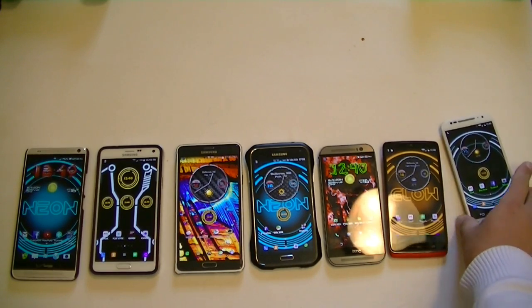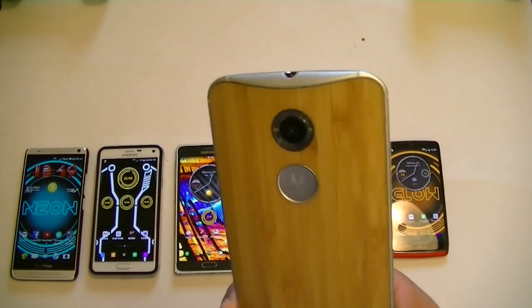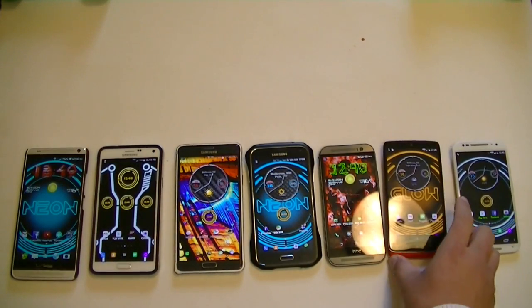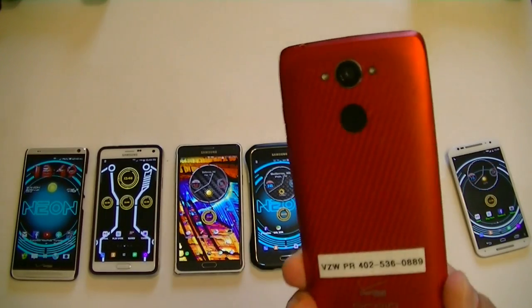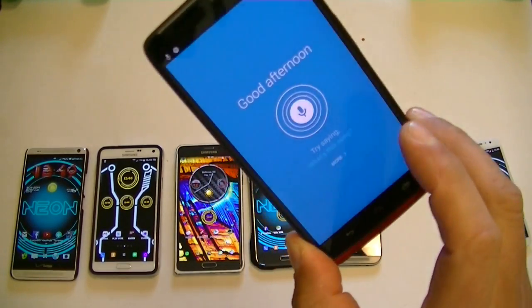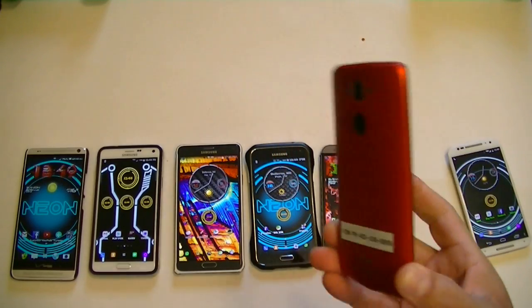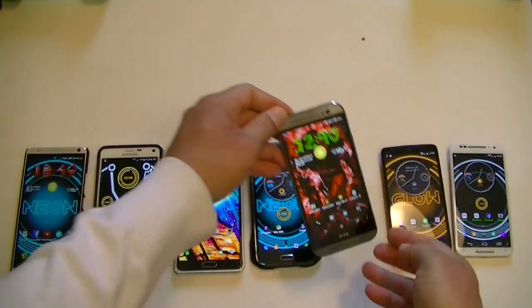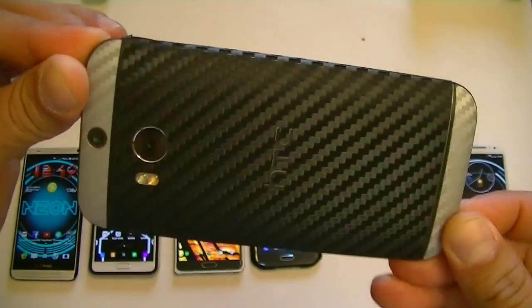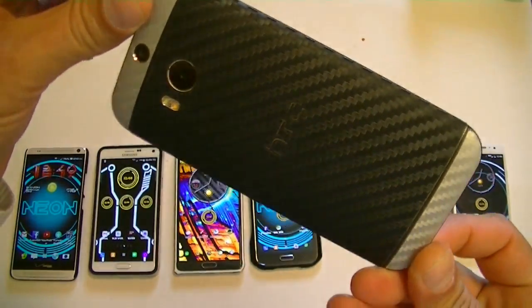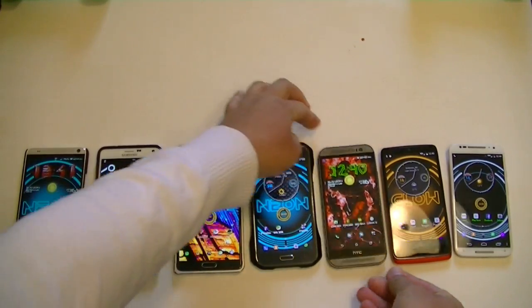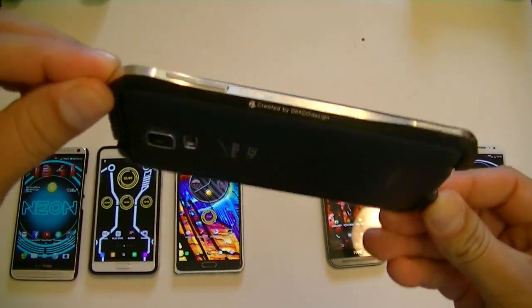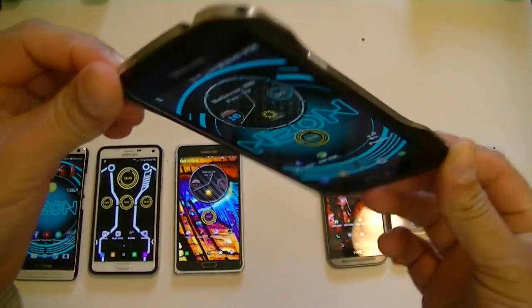This is the Moto X 2014 edition with the wood back. The next one is the Droid Turbo, the new phone with Verizon Wireless in the red color. The next one is the HTC One M8 with the carbon fiber on the back. The next one is Samsung Galaxy S5 with a super cool looking metal bumper case.